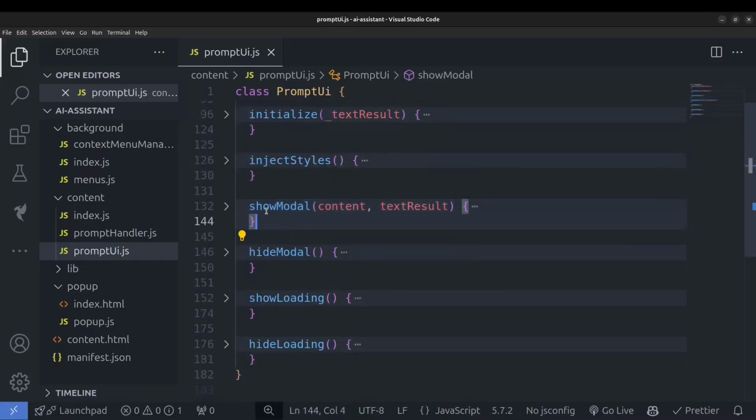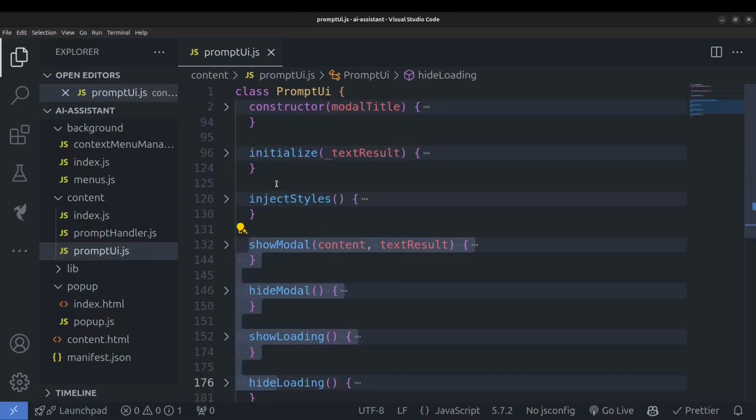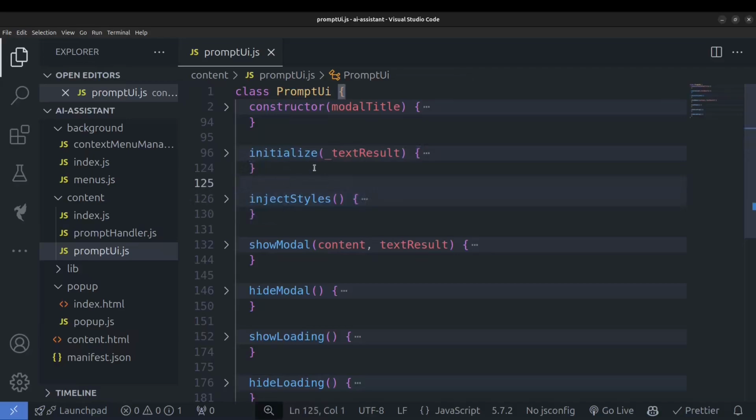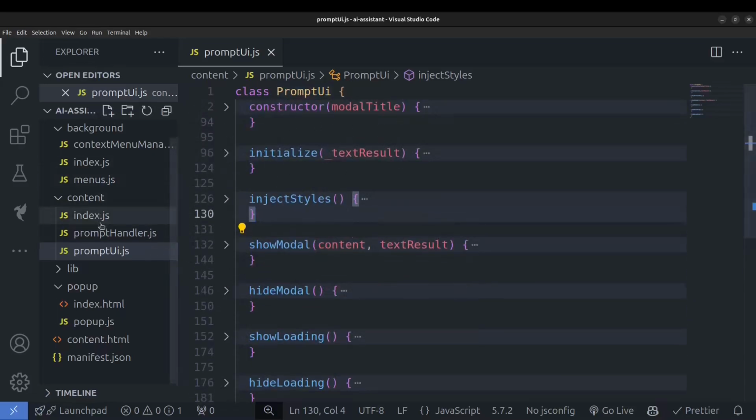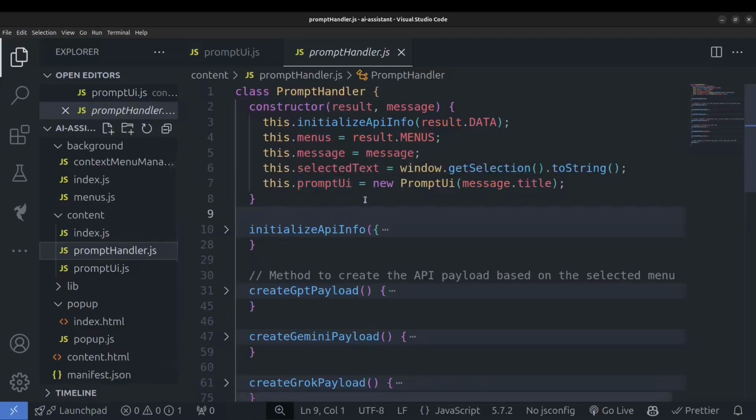Before doing everything, we must initialize the shadow DOM so that we can inject the style in the shadow DOM, and get an isolated UI which will not conflict with our website. That's why we need this prompt UI, and it's just a class so that we can reuse it every time, and we use it in our prompt handler class.